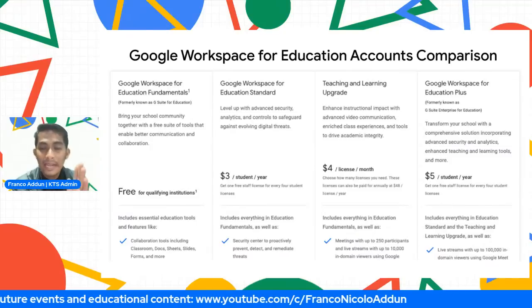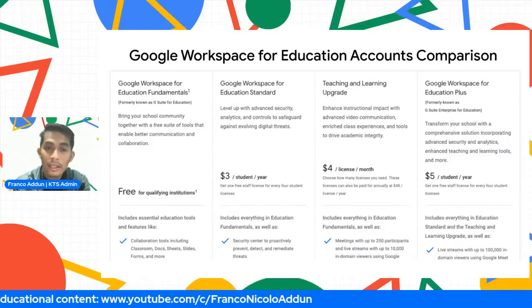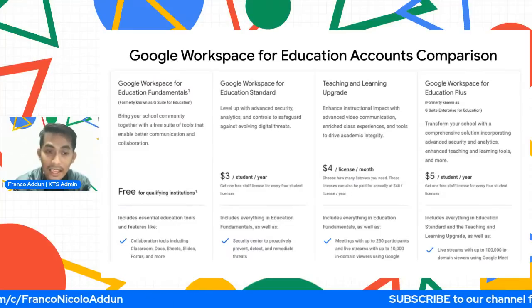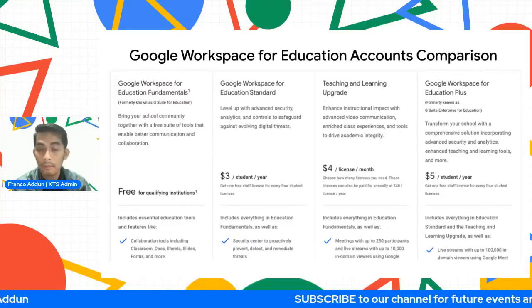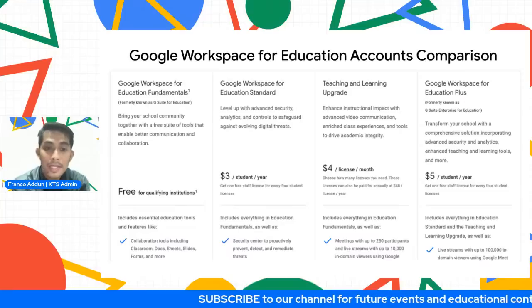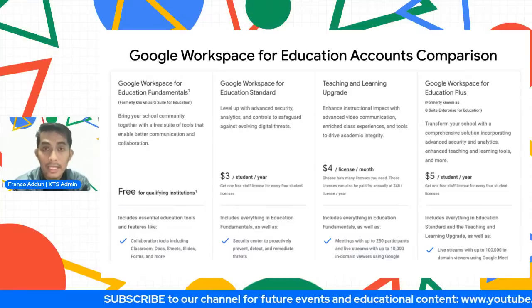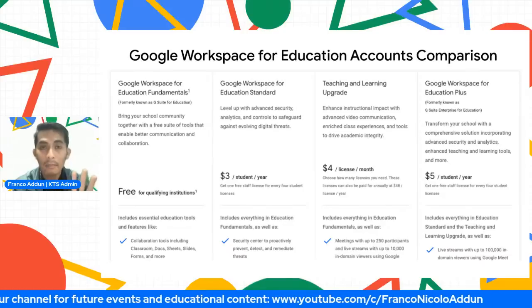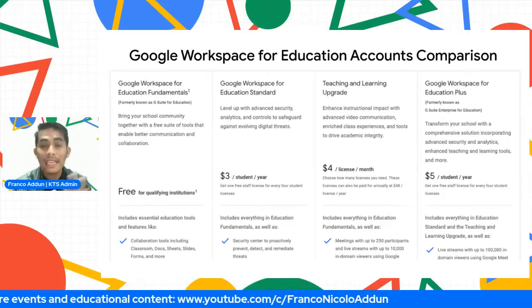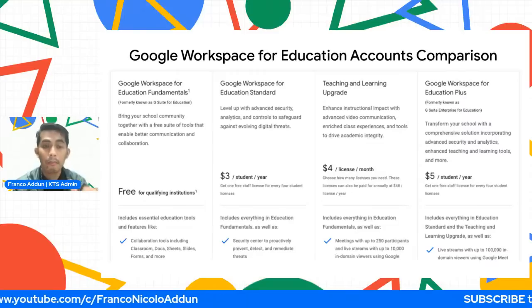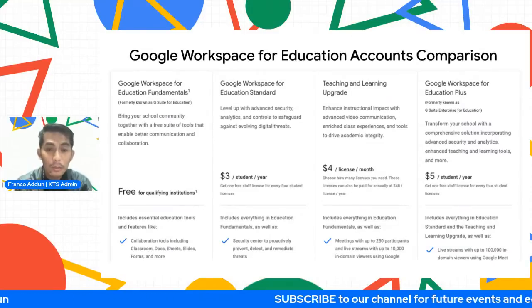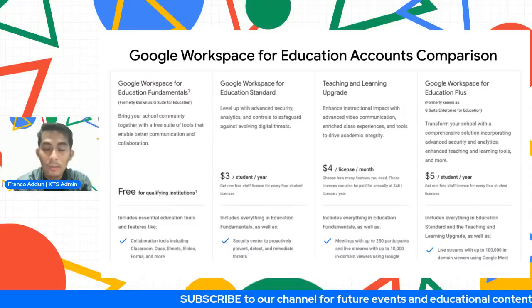So naka-fundamentals po kayo. Next one, the upgraded version, is called the Google Workspace for Education Standard. The standard now comes, at least couple of months ago, at $3 per student per year. Hindi po nabibili ang mga Google Workspace accounts individually. This has to be purchased as an institution, by organization po siya.